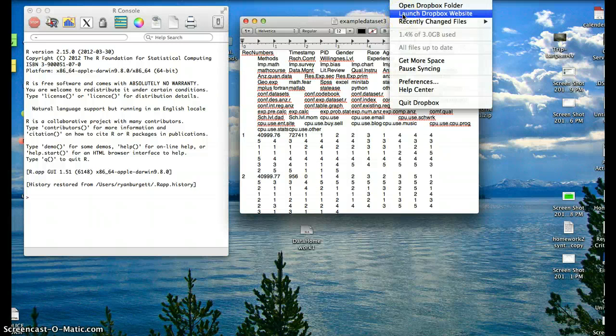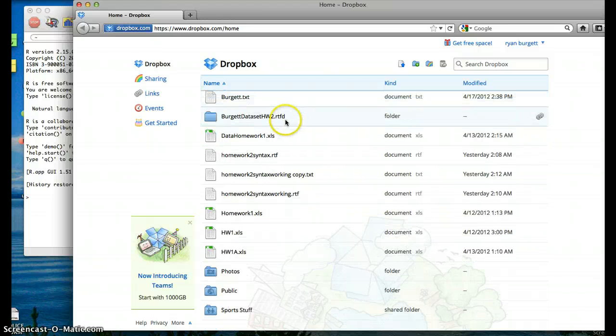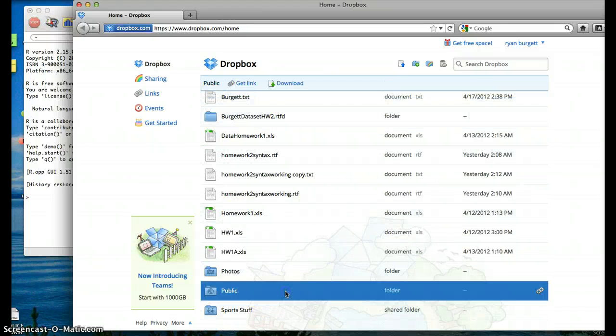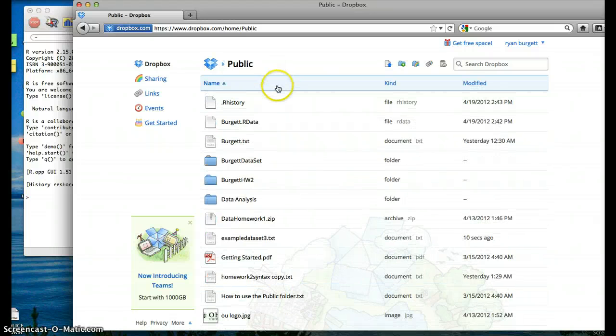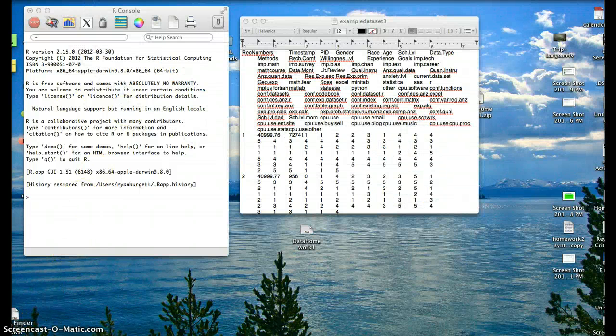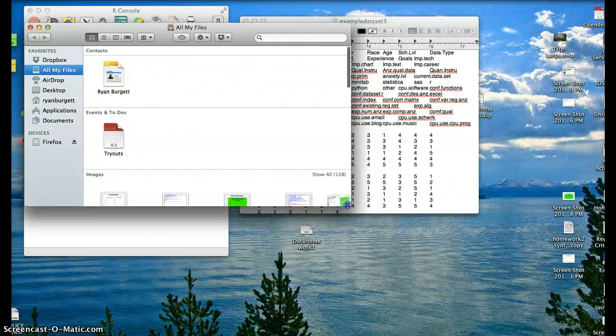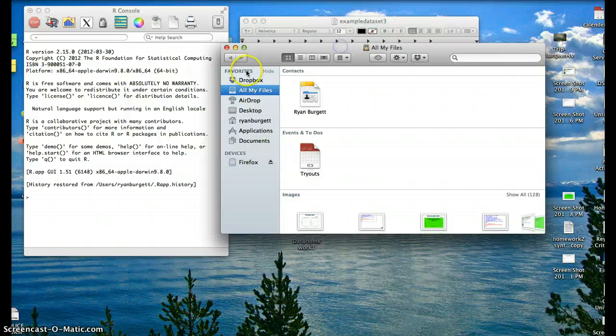So if you go up here, and we'll launch the Dropbox website real quick. You can scroll down here and this goes right to my Dropbox, and click on the public folder, open that up, and you can see that you now have this example dataset 3 in here. And I know at the beginning of classes we were talking about an easy way to load your data into R, and by doing that, if you go just on PCs, if you go to My Computer, and you can find your file and you can drag it right over.